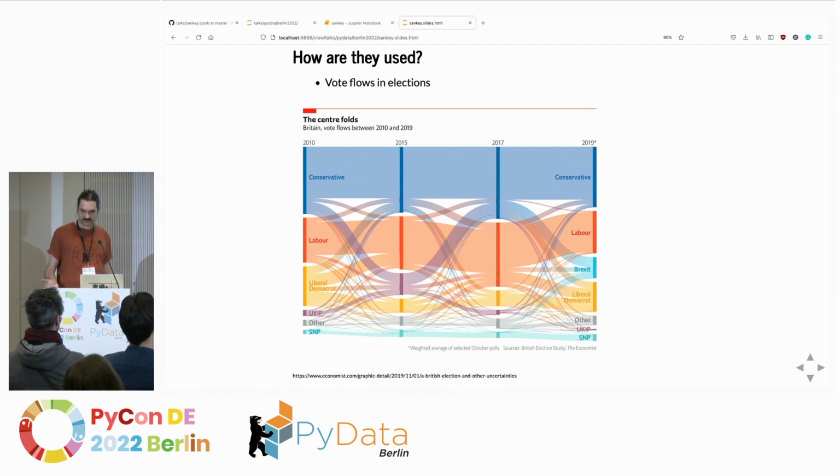You can also extend it. Here you see a Sankey plot from The Economist for the British election, for a couple of years. You can extend the x-axis for multiple years, as you can see here, and make it much more interesting for more than just one year.